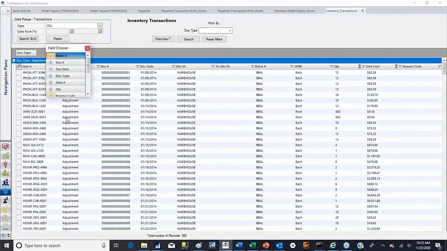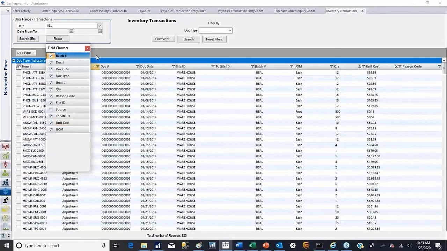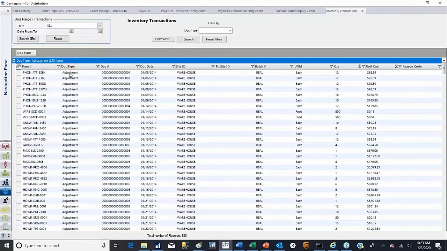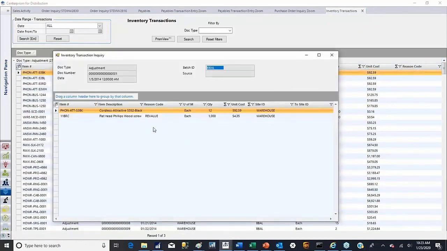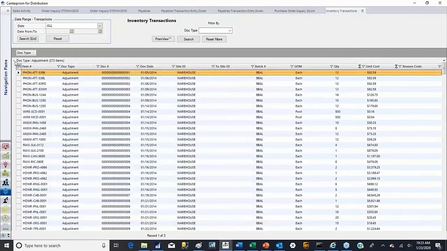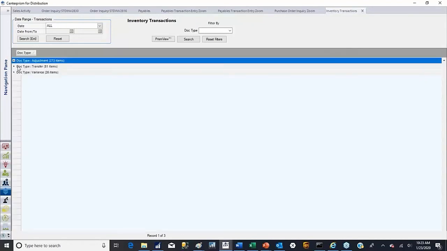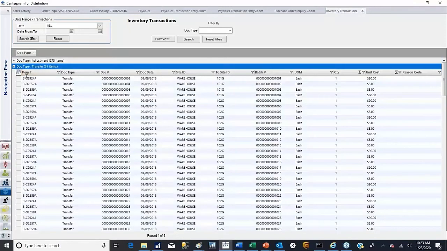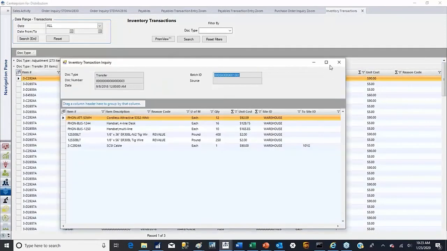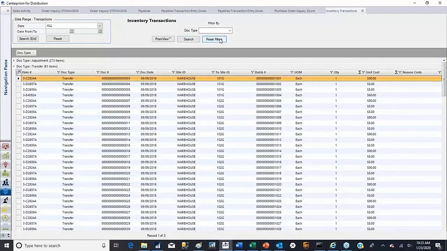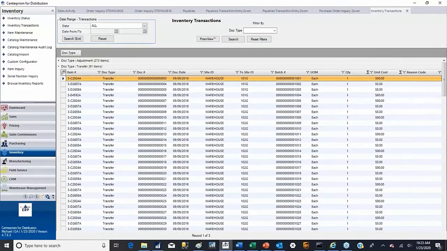I can group it by any of these document types. If I want to pull in another field, I can grab another field from my field chooser. If I want to, I can drill down into the actual adjustment, see what is happening, and then I can go into do the same with transfers and all of that. We also then have some other tools built within the item record, which I'll show you.